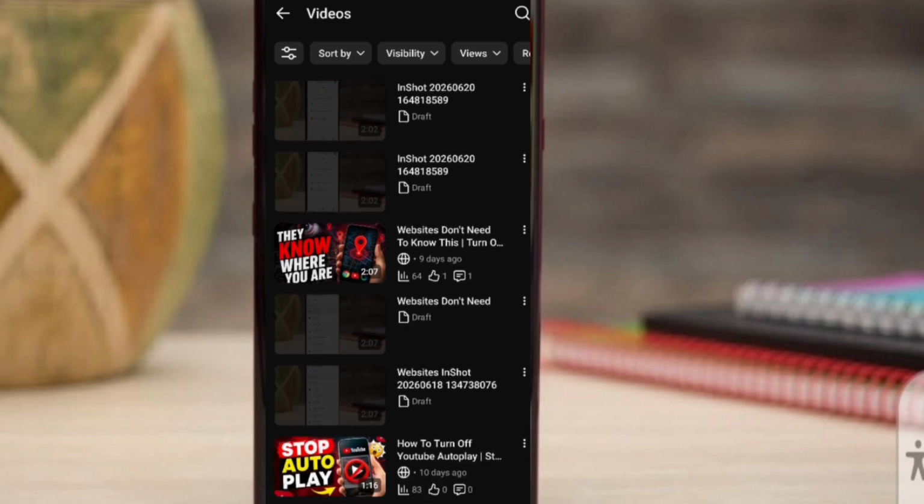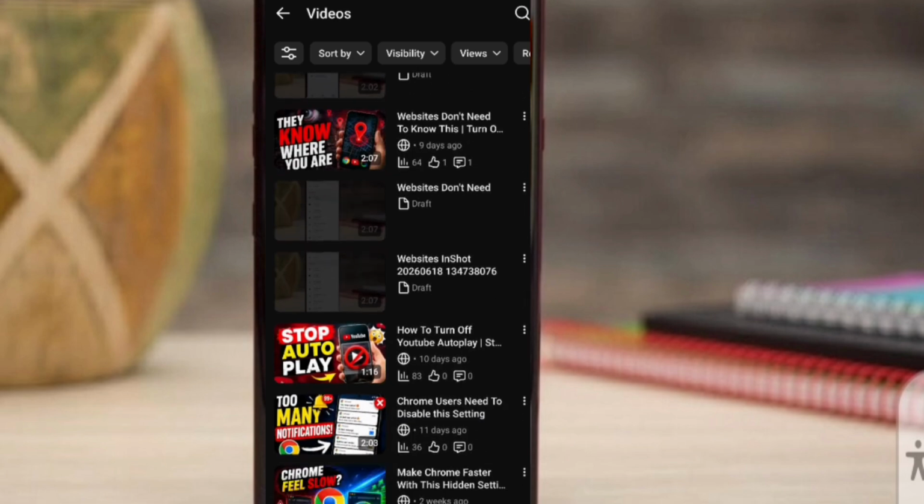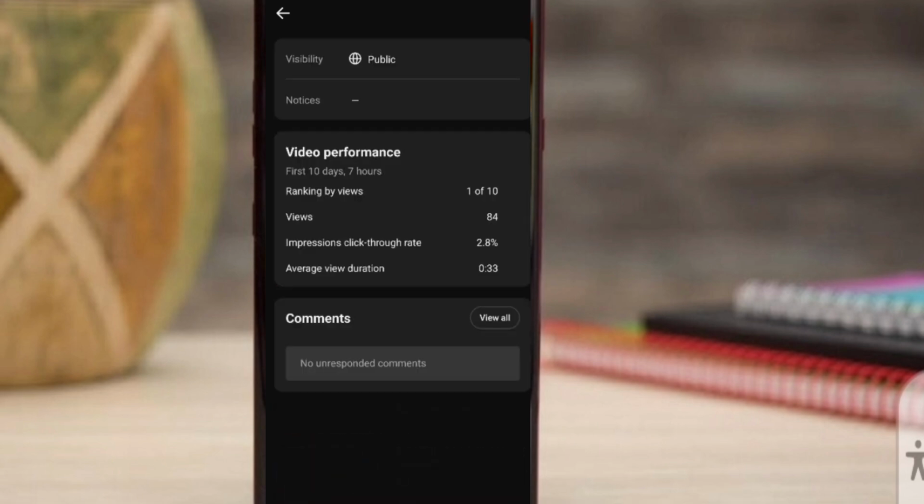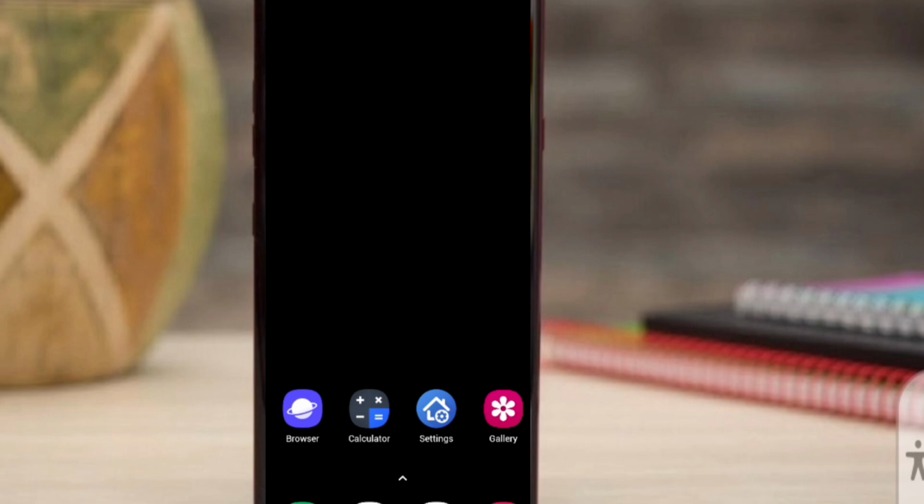It's one of the most useful analytics in YouTube Studio because it helps you understand which parts of your video keep viewers interested and where you might lose their attention. In this video, I'll show you exactly where to find audience retention and how to read it.